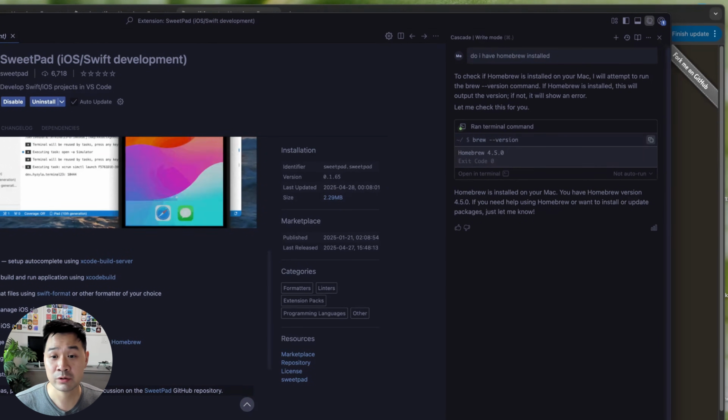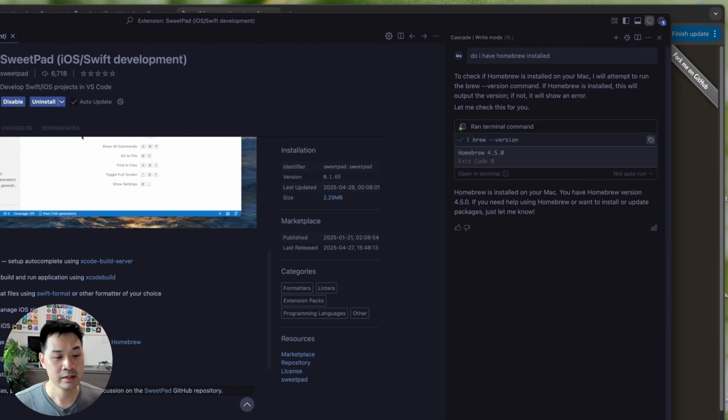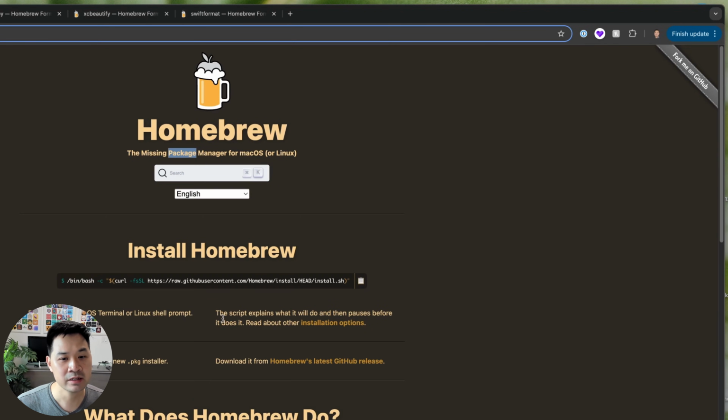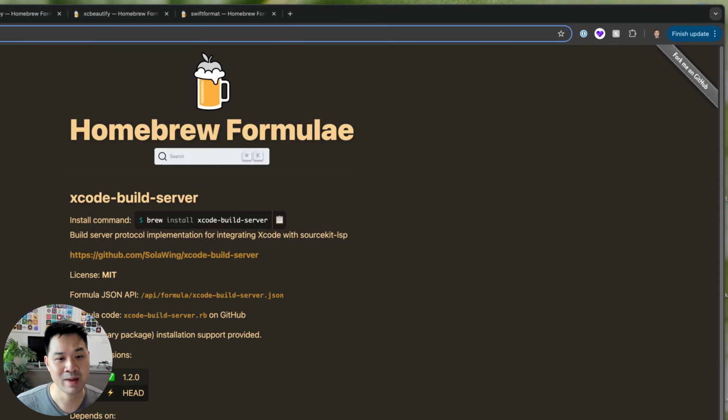If you don't, then go ahead and install Homebrew. Again, it's probably easier just to tell AI, "Hey, can you install Homebrew for me?" It'll tell you the command to run and you just hit accept. Otherwise, you're coming back here and following this set of instructions to install Homebrew. After Homebrew is installed, it becomes very easy to install the rest of these packages.